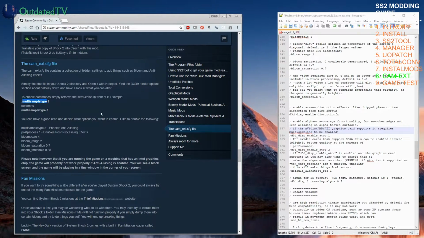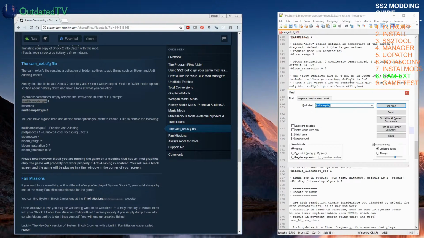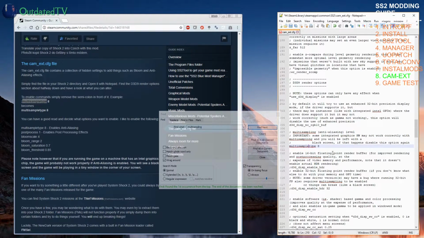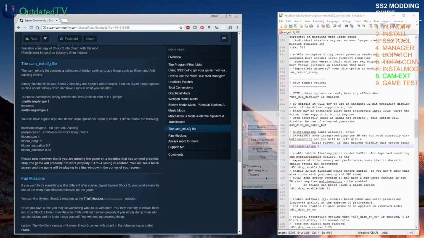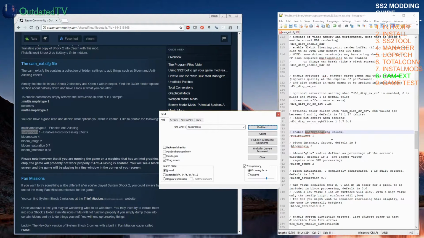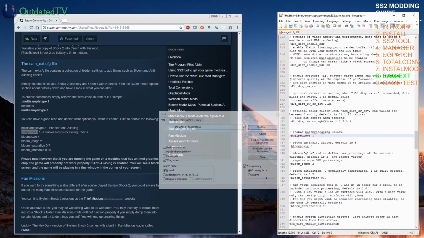So I will copy multi-sample type, then I will go to my Notepad++, Ctrl+F for search, and I will search for multi-sampling. Let's see. Multi-sampling type 8 is already selected for me. I mean the semicolon is not here, so it's active. So let's go to the next one, post-process 1. So let's find post-process. Post-process 1 is disabled. Now I enabled it by removing the semicolon.